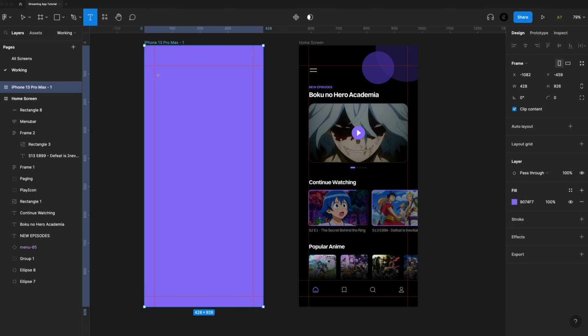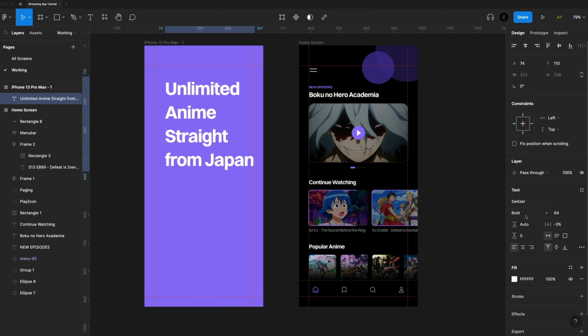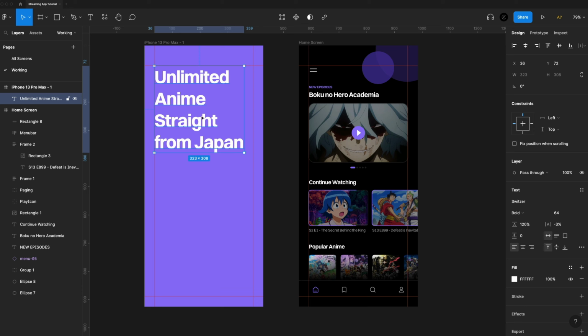Then I'm going to grab some text, so T on the keyboard. I'm just going to type in a catchy heading. And we're gonna make this nice and bold at 64 points, keeping it at bold weight. Then I'm gonna specify 120% on the line height, just to get it exactly the way I want it to look. And I'm gonna align this in the top left.